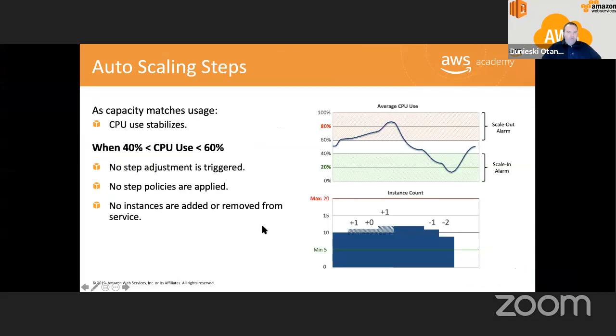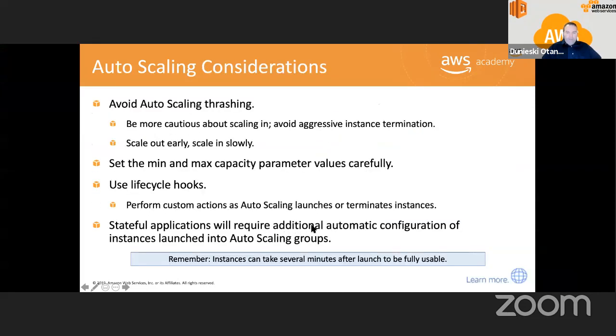Stateful applications will require additional automatic configuration of instances launched into the auto-scaling groups. We talked about this before. EC2 instances are disposable. Once you use them, you can remove them, but there are some of them that are important, and those need additional automatic configuration. So that's something that has to be specified.